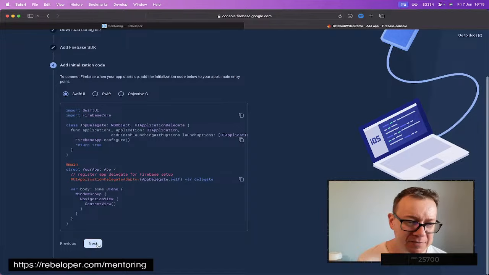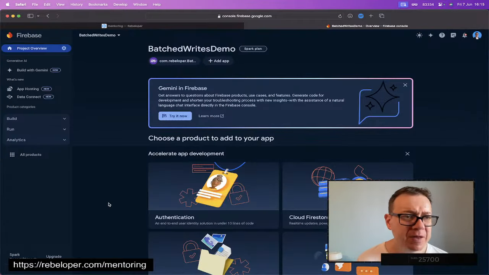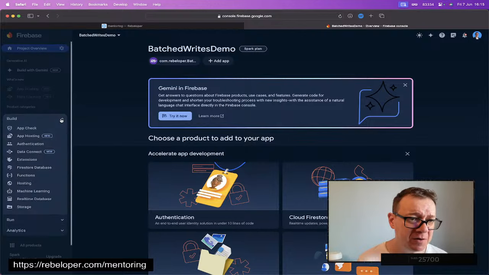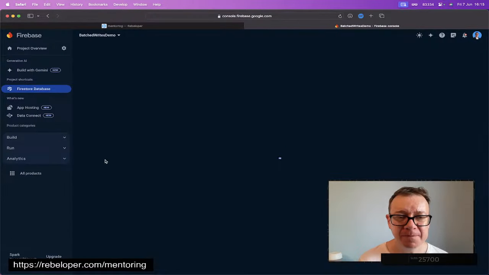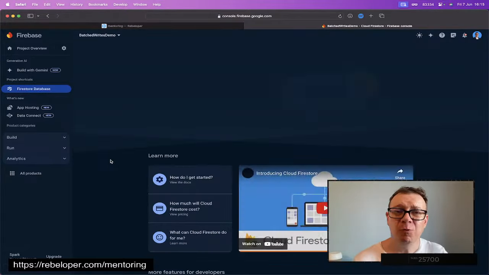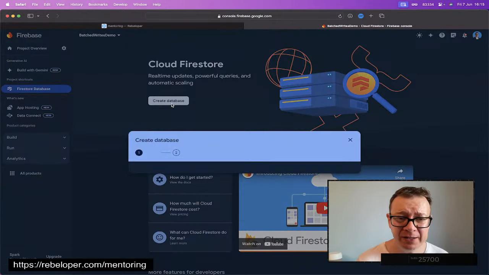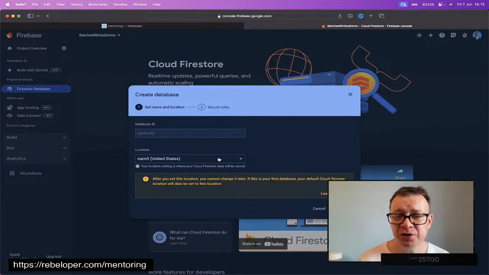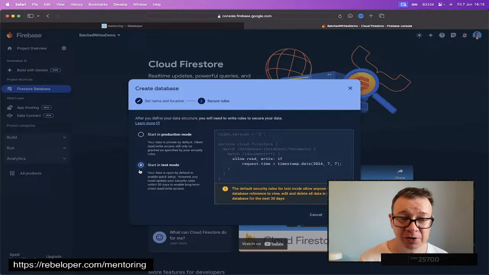And then let's click on next, go to console and enable the Firestore database that can be found under the build. Let's just go to Firestore database. Let's just wait for this. And then we are going to basically create a new Firestore database. What you need to know, I always tell this, you make sure that the location is set to where you think the majority of your users are, because after you set this, it cannot be modified.